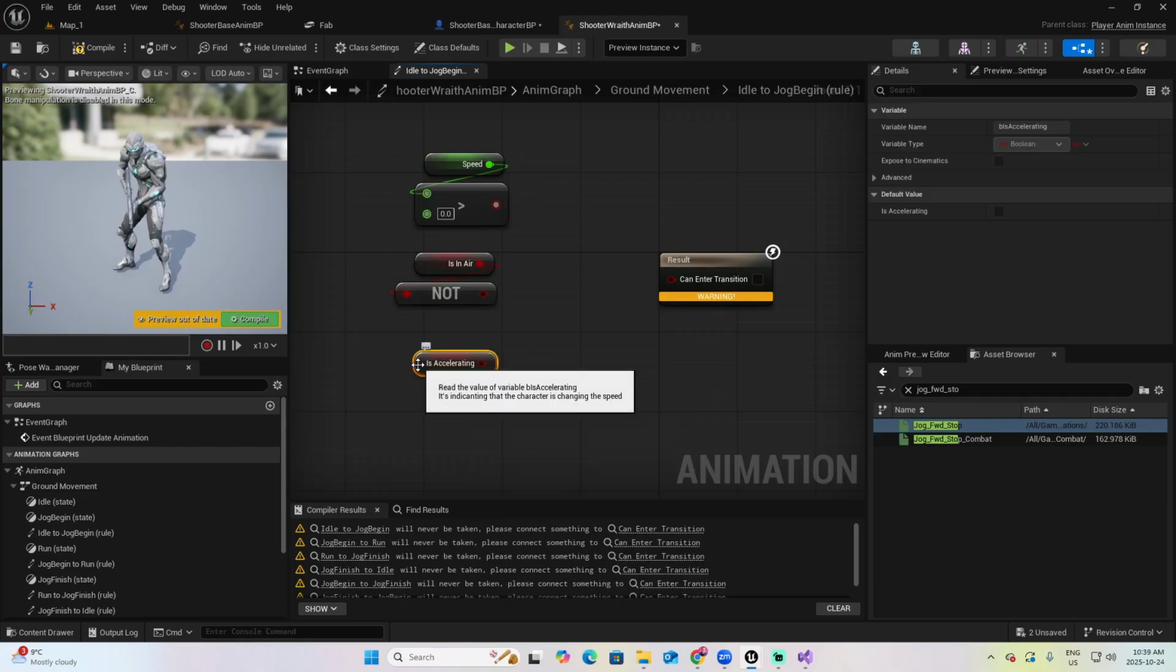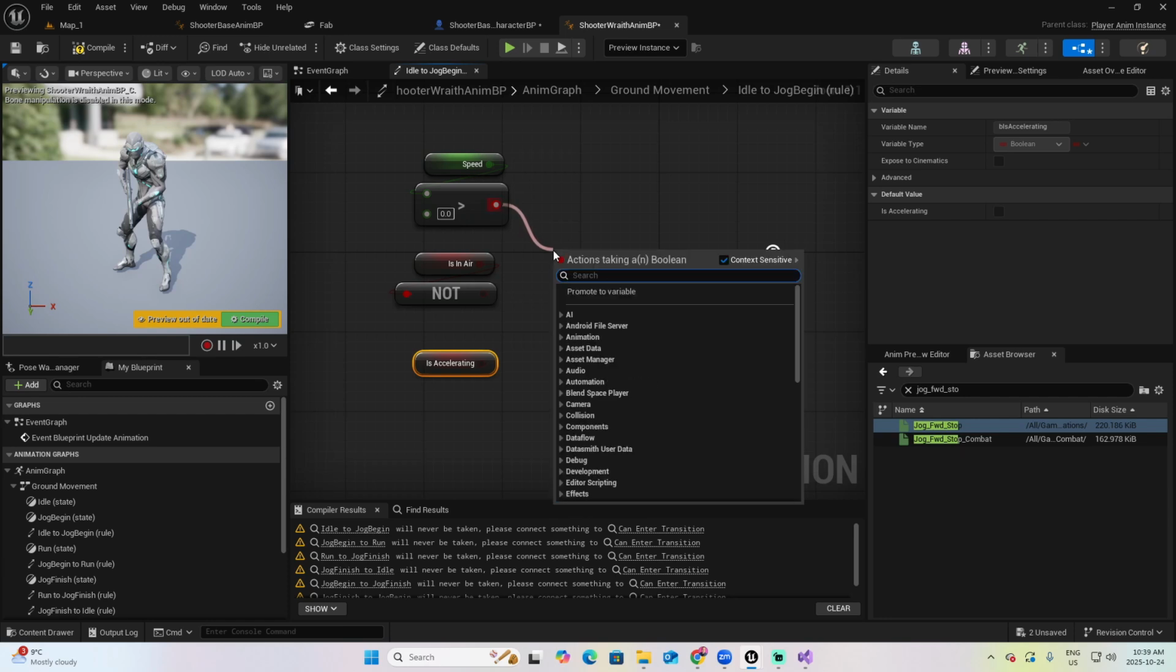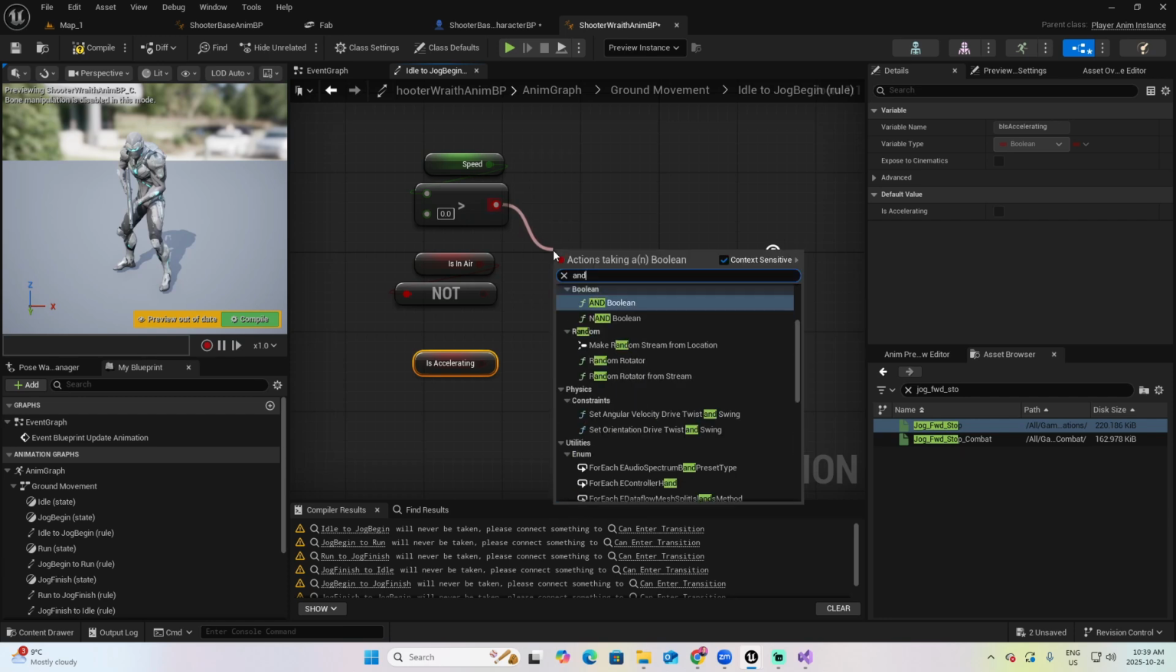And now I want to check all these conditions at the same time. So I will use a logical AND. From the first one, that is the speed, drag to an AND. Select the option that says AND Boolean.